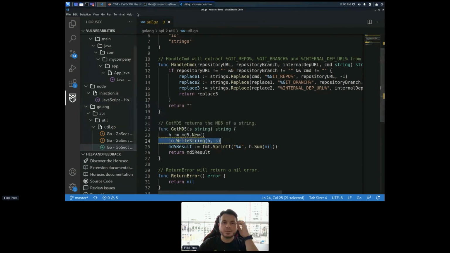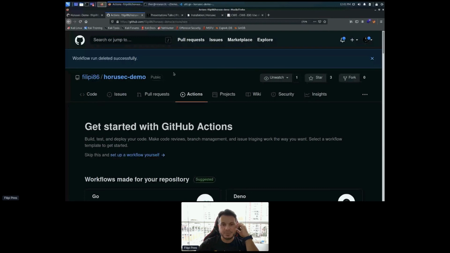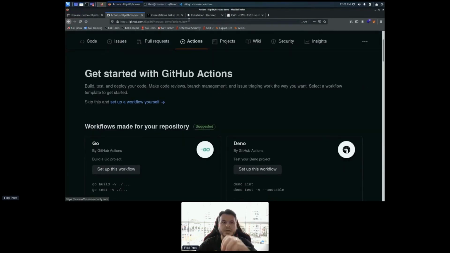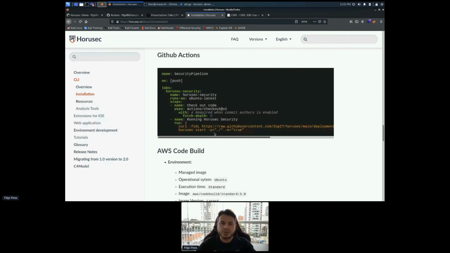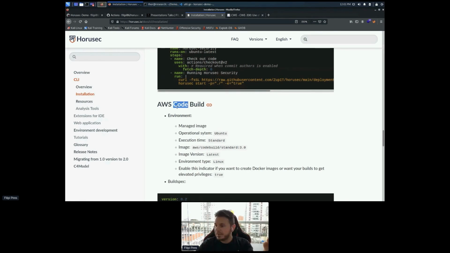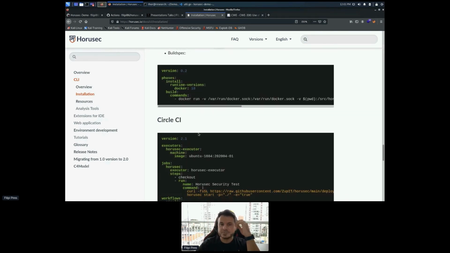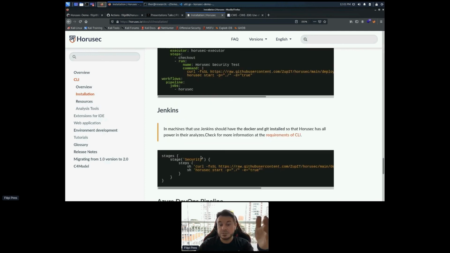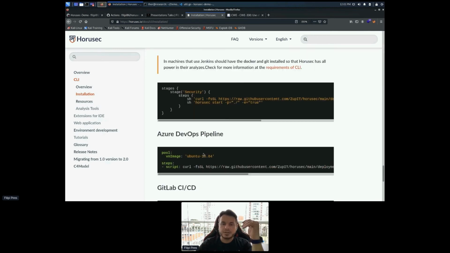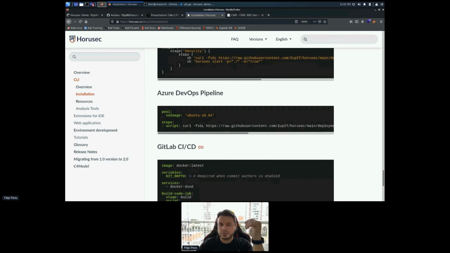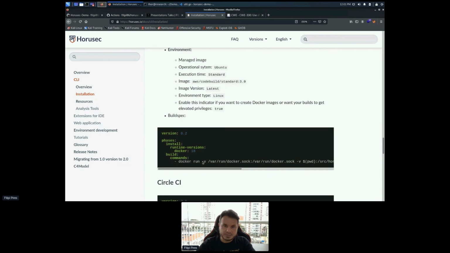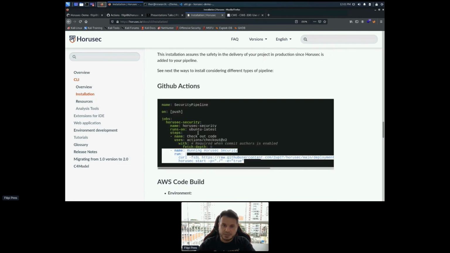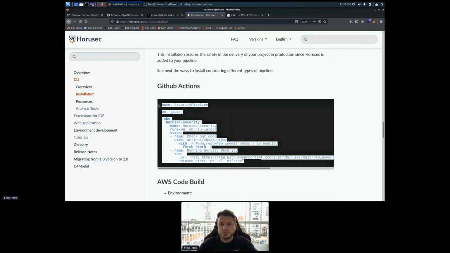Okay, so just to finish the presentation, I have here my GitHub Actions, and I would like to show you how to use it in a pipeline. For example, you can use it here in GitHub Actions, or in AWS CodeBuild. If you have, for example, CircleCI, or if you're using Jenkins, you can test it in your Azure DevOps pipeline, or in your GitHub CI/CD, right? So what are we using here? Let's see if we have time to explain that. I will simply copy this code.